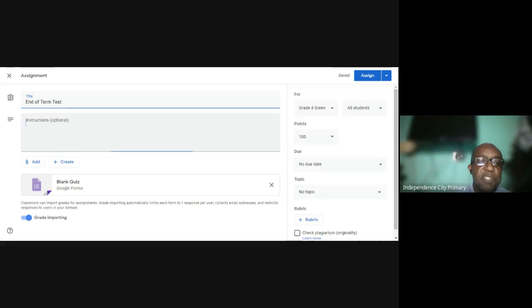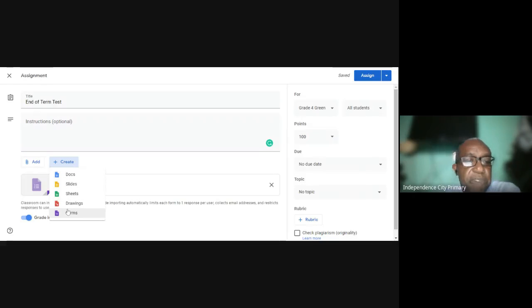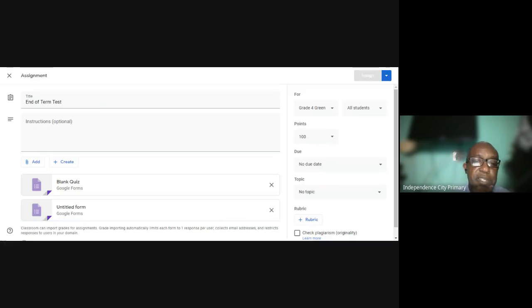The instructions are optional here, we'll put those in the quiz, right? And then we want to click the create button, because when you click the create button, you can use different formats to do your quiz, but my recommended one is the form. You could use a document, or you could use a form, but my recommended one is a form. So you can create a form from here.